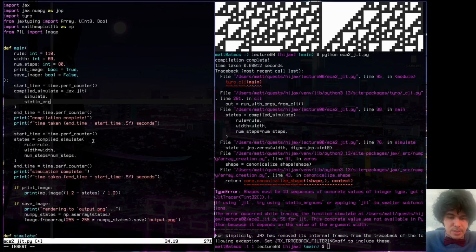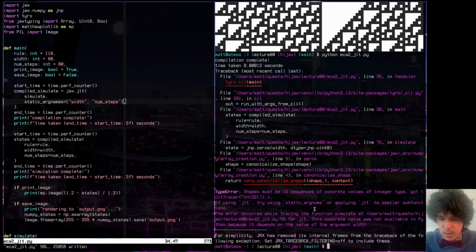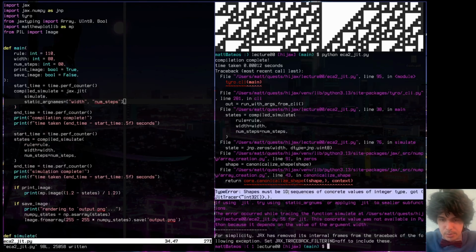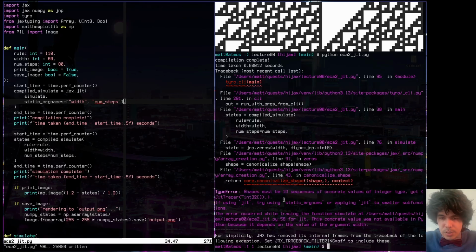So I'm going to do that by saying static argnames is a list, and I'm going to say the argument width and the argument num steps are going to be the arguments that should be static. And this basically comes up in the error. So shapes must be a one-day sequence of concrete values of integer type got JIT tracer. That's a little bit incomprehensible, but what it tells us to do is use static argnums.